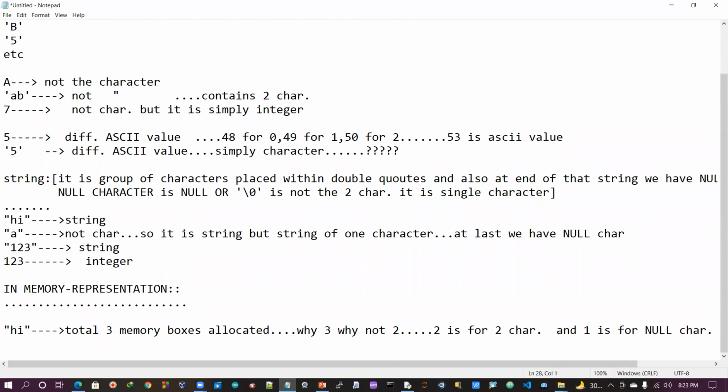Now you tell me, I'm taking another example. Suppose "SCHOOL". Now you tell me, in this case, how many memory boxes are allocated in total? 1, 2, 3, 4, 5, 6. 6 plus 1, that is 7 boxes. Why do you have the confusion? In SCHOOL, how many characters do you see? 6. And why one extra, Siddharthaji? One for the null character. So, getting the concept?